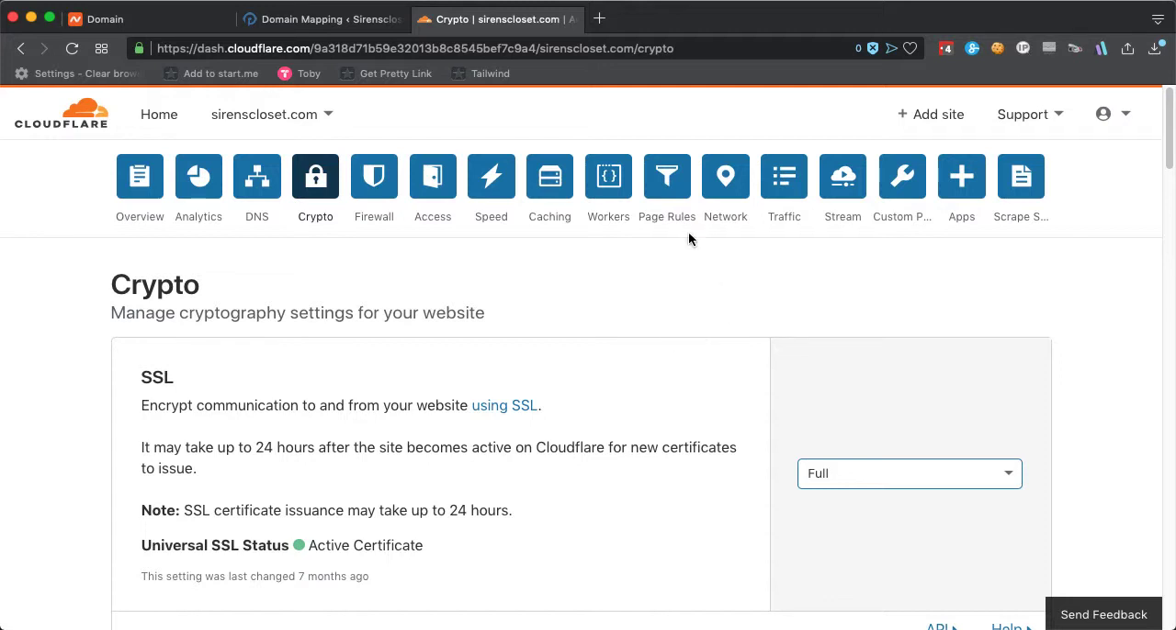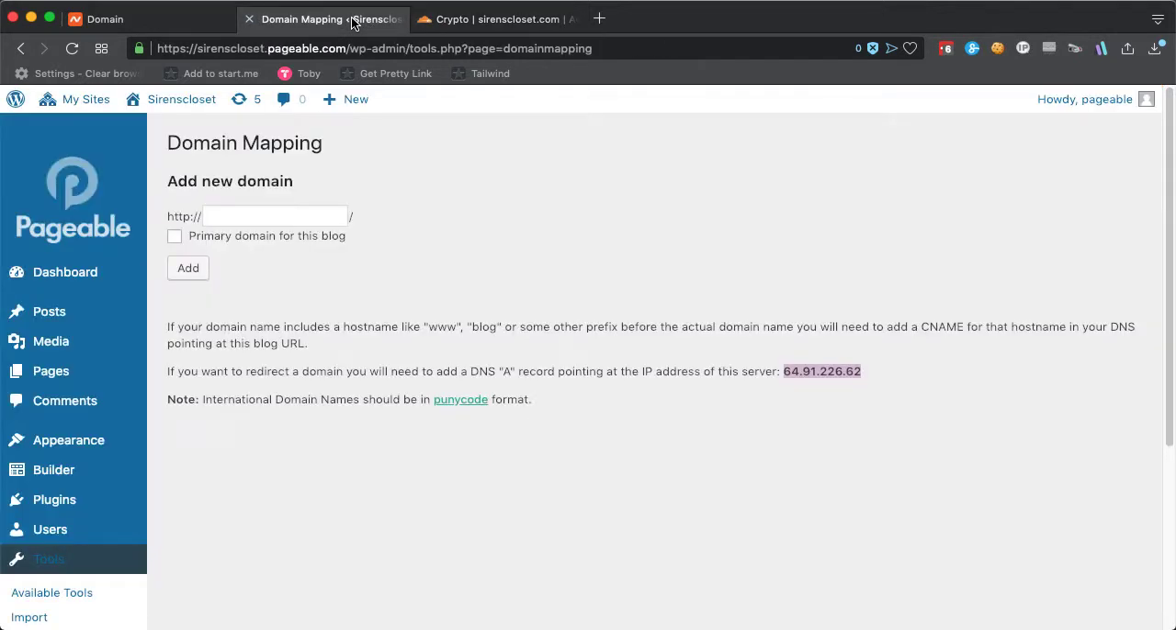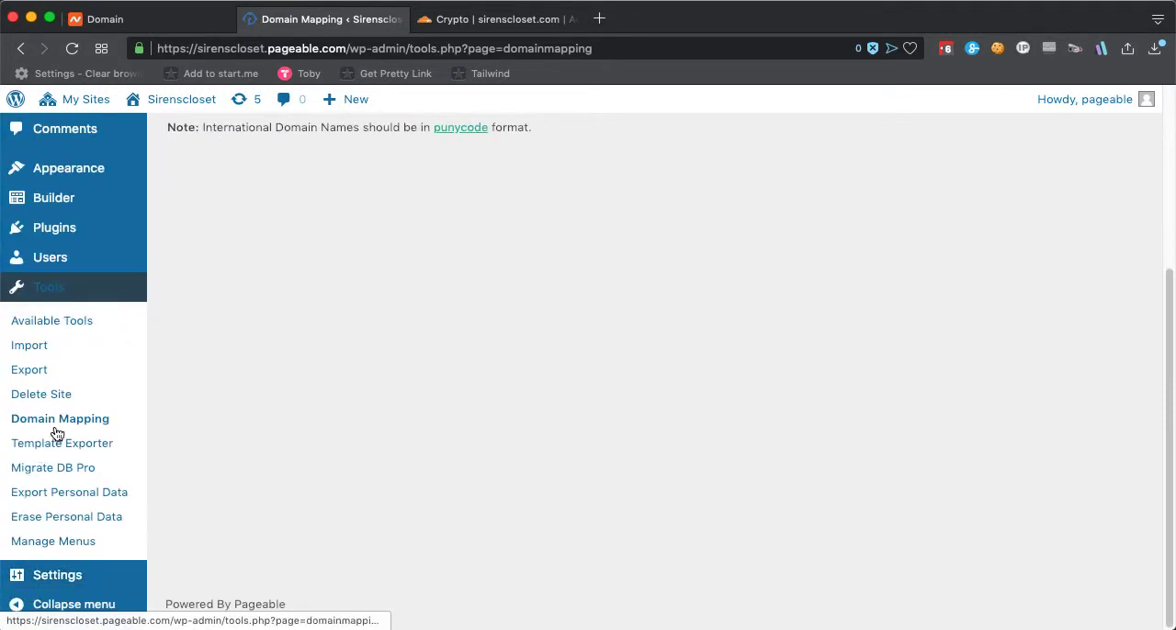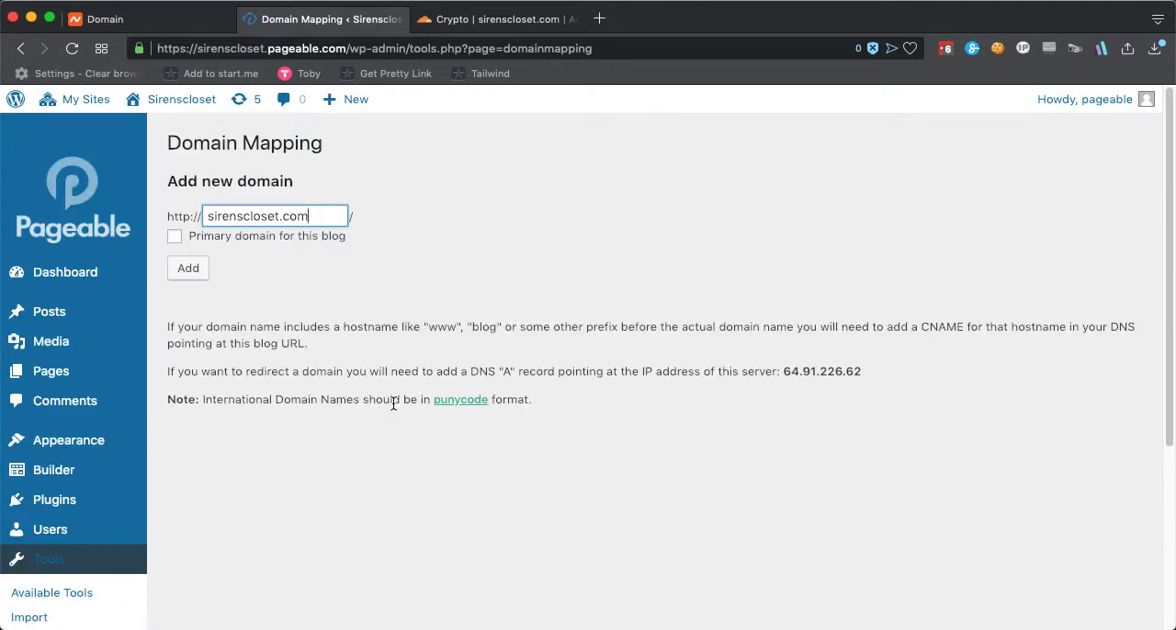Your last step is to head on over to your Pageable site, and now we enter the domain name that you want to map to the site that you're working on. So we'll enter my domain name right here. By the way, this is available in the same place where we got the IP address from, which is under Tools and Domain Mapping. So we enter our domain name. Very important, do not enter www. And from here, you can click the primary domain for this blog, and we'll just click Add.